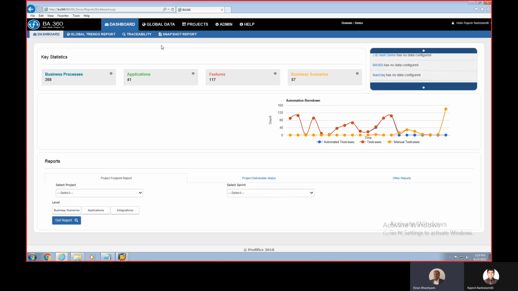You can also see a live chart, which gives you a trend chart, which gives you the rate at which all these different entities are getting created in the environment.